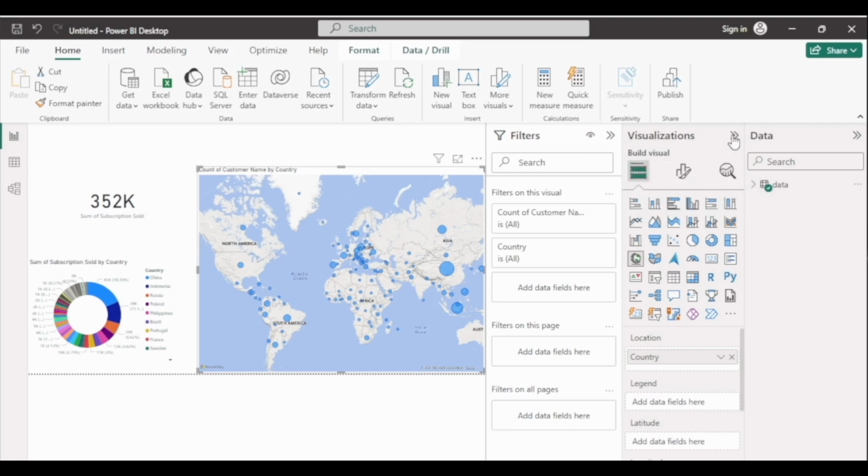This is the visualization section. Here you will get all the visualizers like map, chart, donut, card. So many things are there which we will learn in upcoming videos. And this is the filter. We can use this section to apply filters in our application.